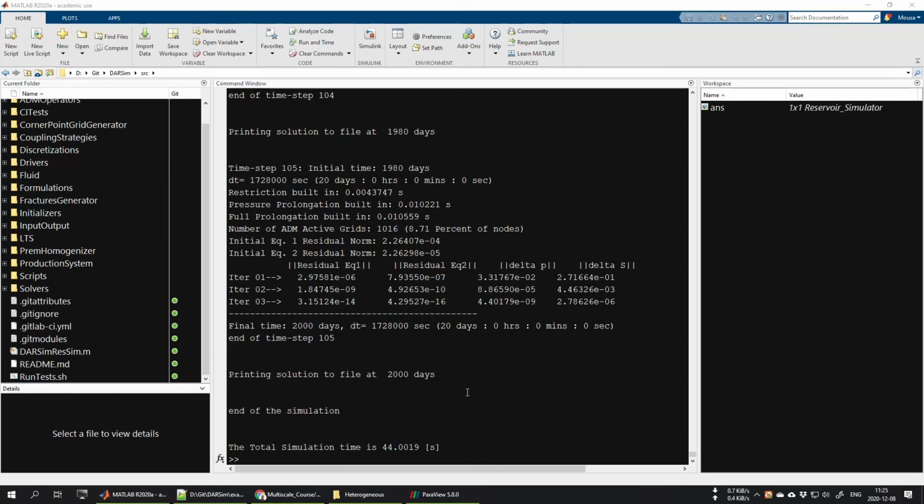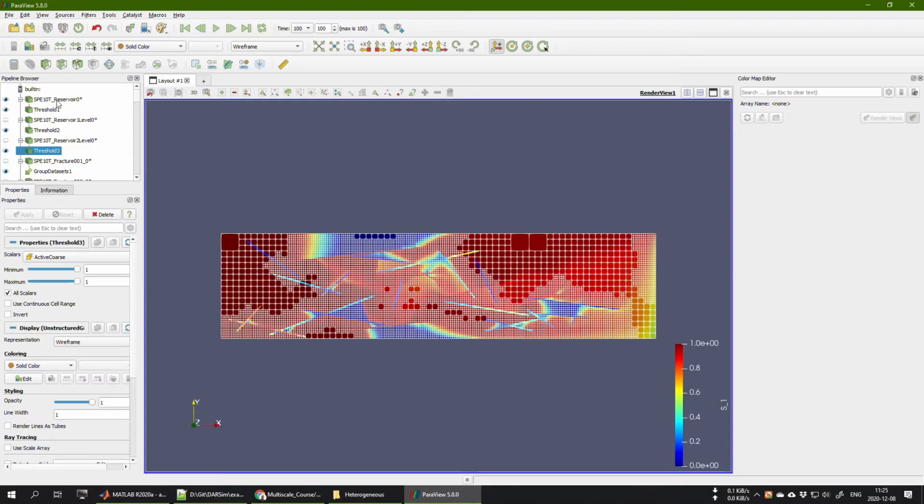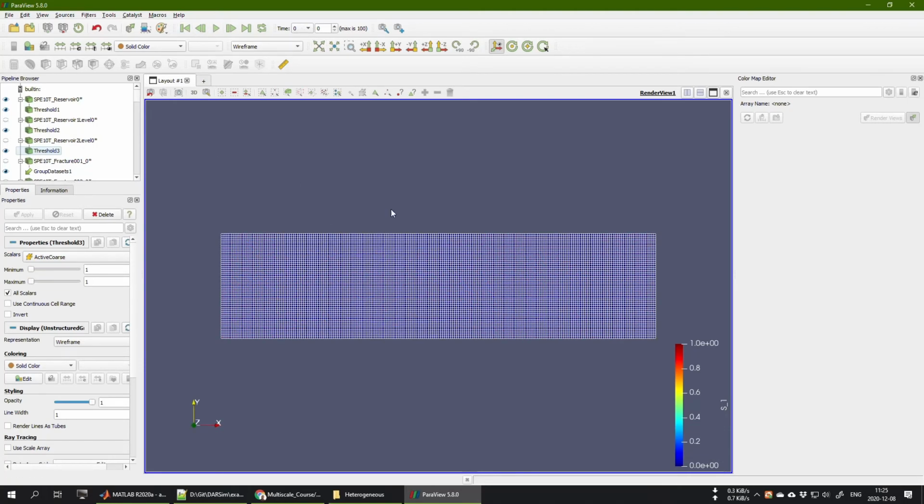Okay, now that the simulation is done, I want you to go to your ParaView. You can use the same ParaView window. By the way, before you close everything, we put a lot of effort that we open these fractured files and all the configuration and all the settings. I want you to go back to the initial time step. This was for homogeneous test case with fractures.